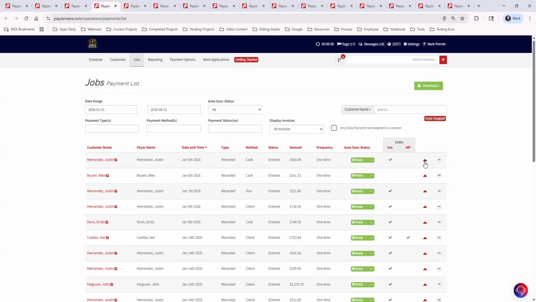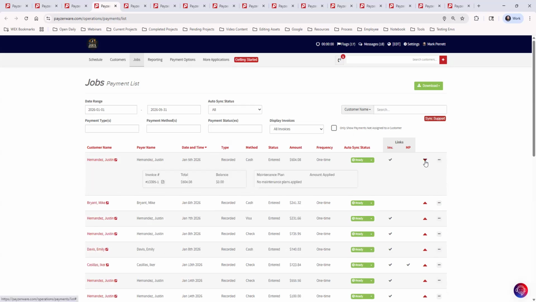If you click on this red arrow here, that is a little drop down that allows you to see the invoice the payment is connected to, if applicable. And you can click on the three dots to edit the payment, change the payment to a new customer, refund the payment, or delete the payment entirely from your records.